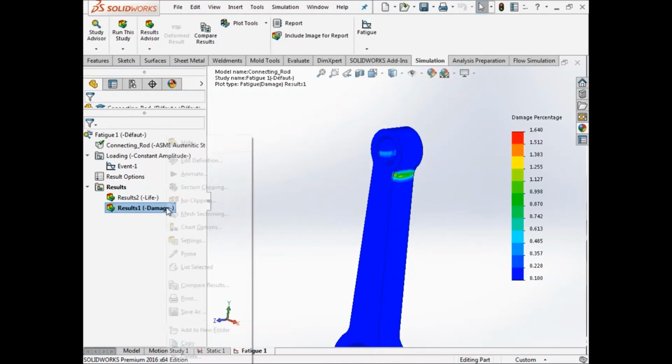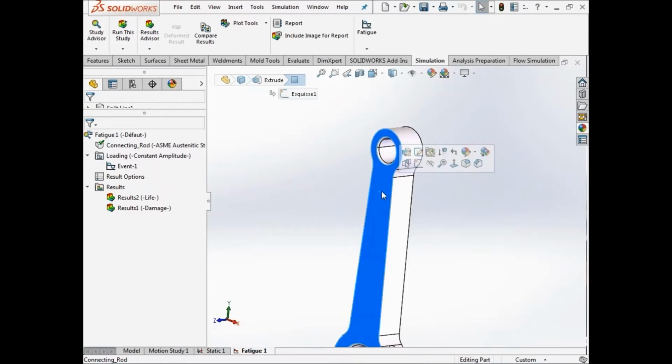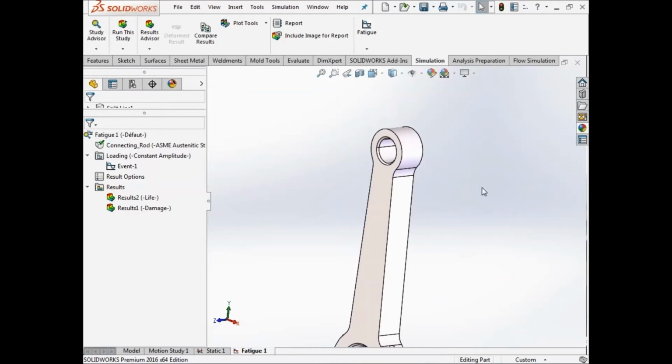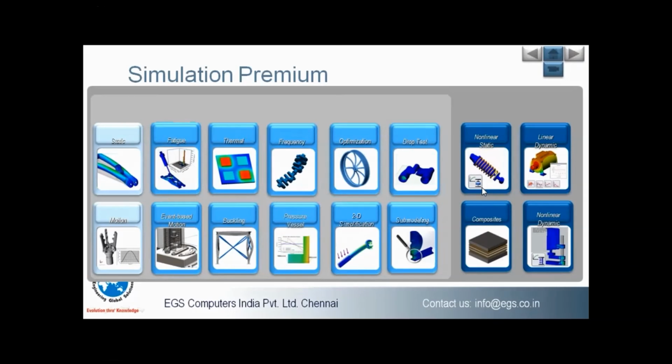To improve the performance of this connecting rod, I can directly go in and edit any of the dimensions from my product design. Coming to the slide here.